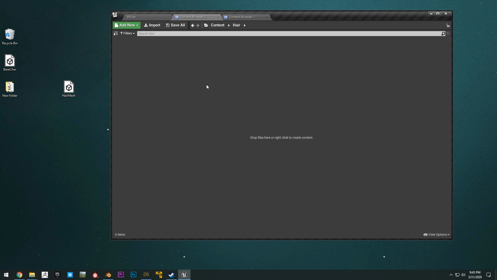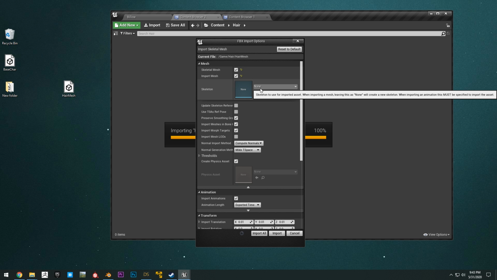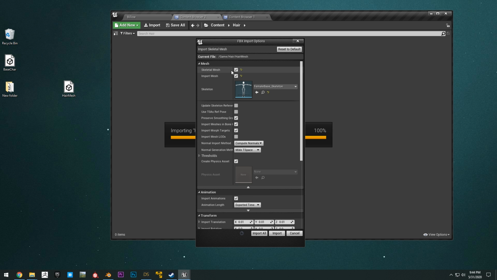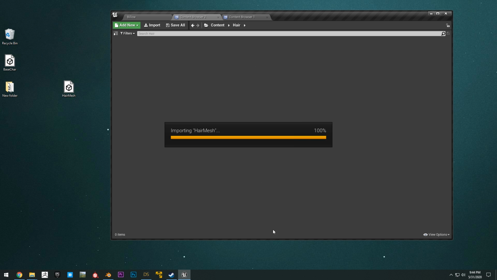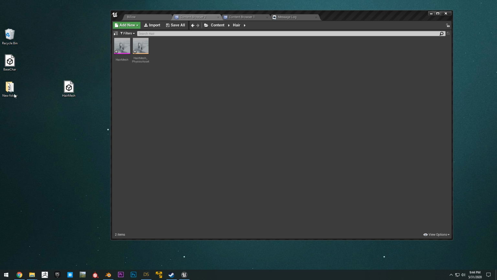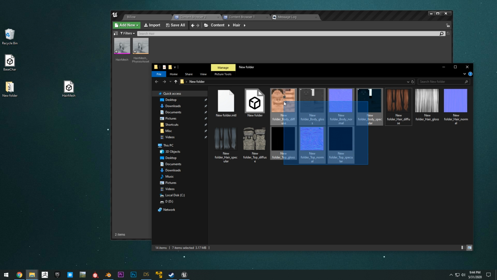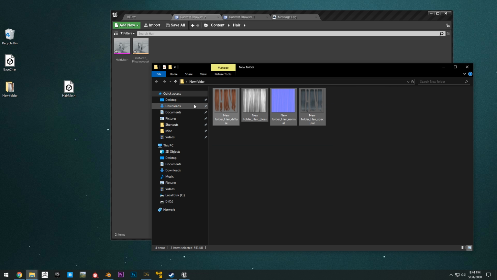Open up your project, make a new folder called hair, drag and drop that in there. The skeleton you want to be your character, your Daz Studio character, or whatever character that you used for your skeleton in Blender. Make sure this is a skeletal mesh, import the mesh, and then we click import. Then for our textures, we just have to go to the folder that we exported from Adobe Fuse, and we can actually go ahead and delete everything but the hair textures right here.